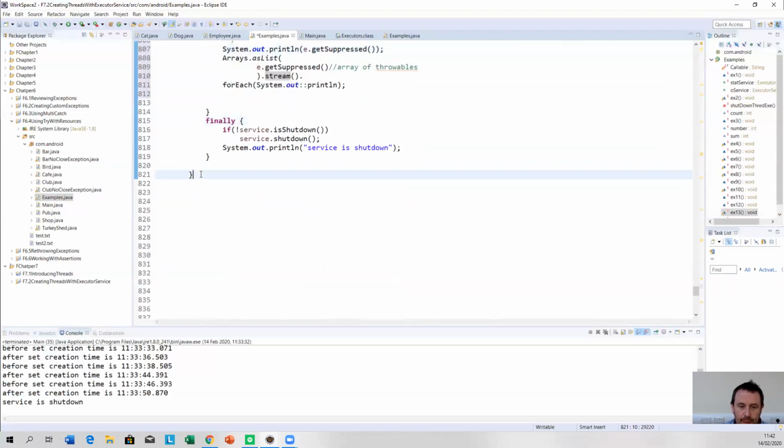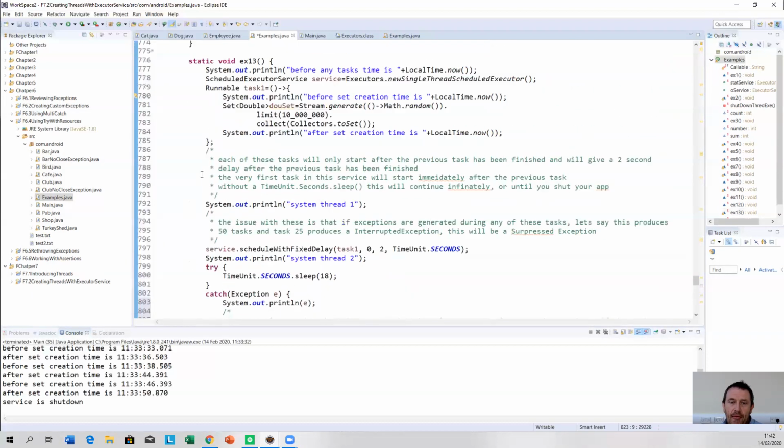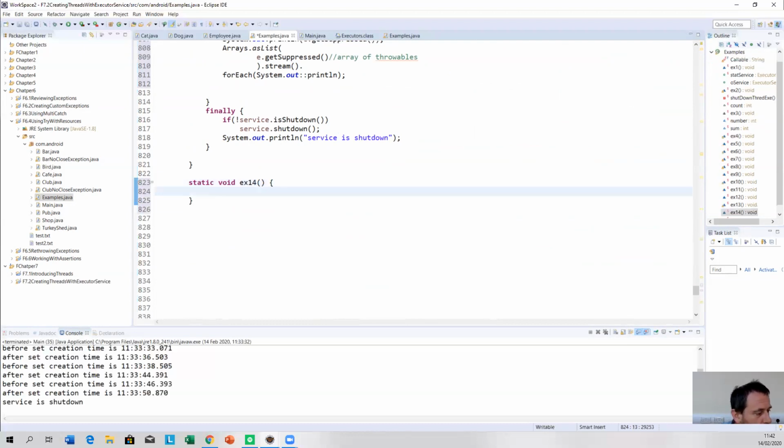So finally, the next one is going to be EX14. Now, this one here is increasing concurrency with pools.